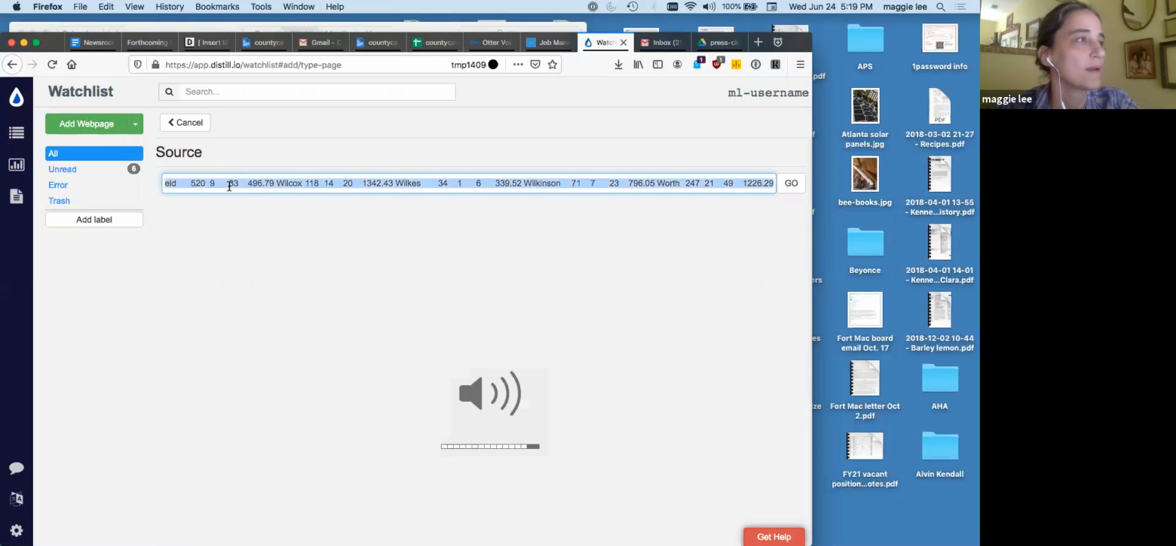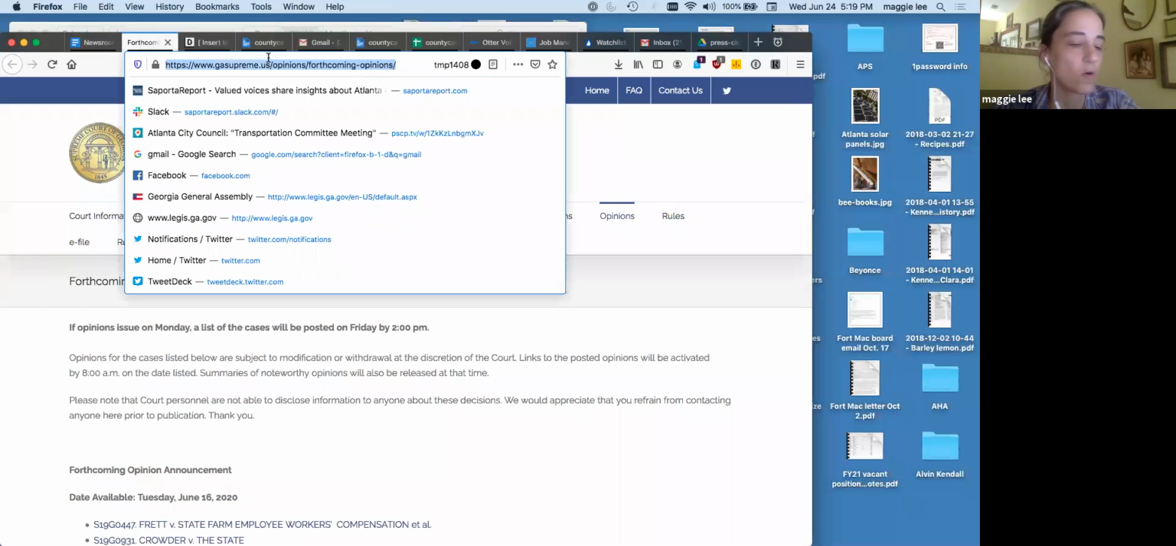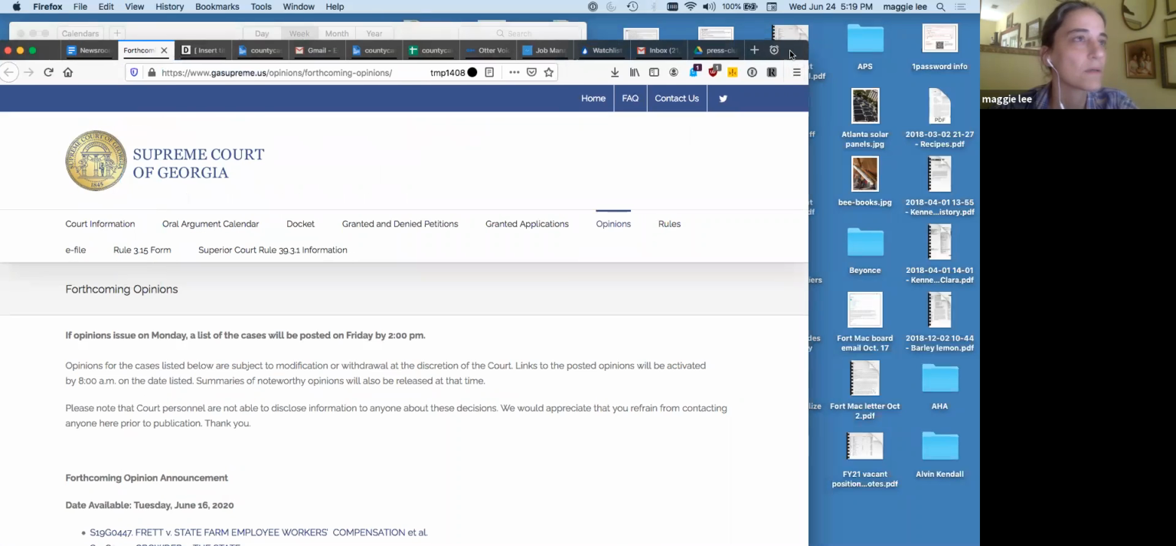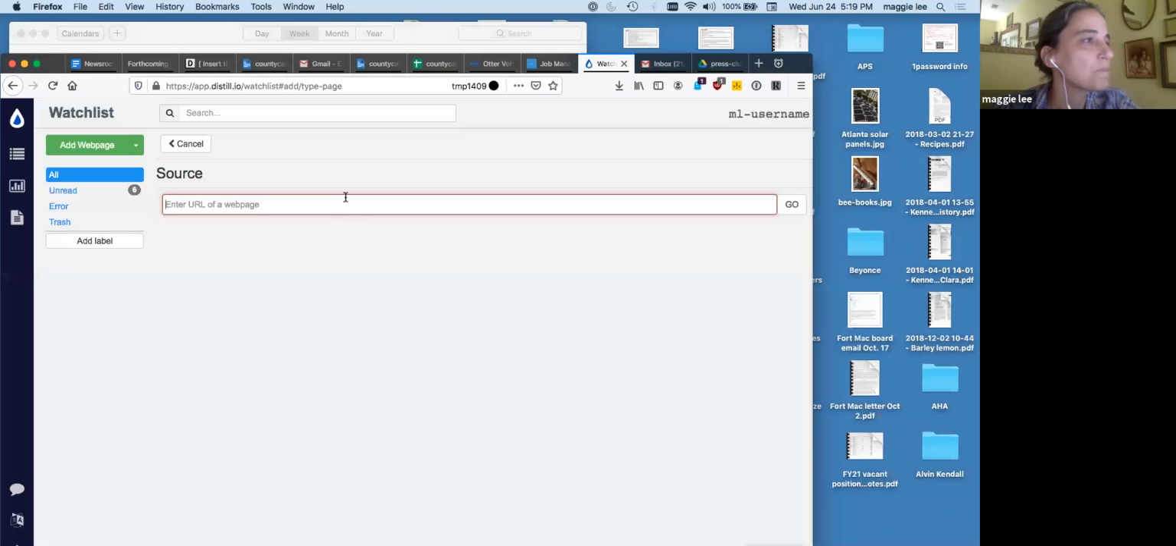Oops, that's not what I want. Oops. And Georgia Supreme Court, this is their page. I'm saying here, okay, robot, check this page.